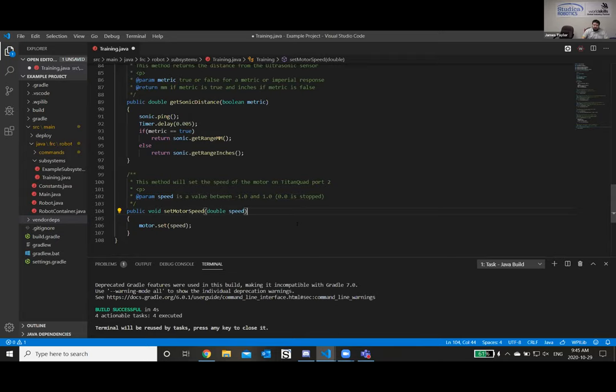So if I was to pass a value of -1 in here, it will set this speed to 100% in the counterclockwise direction. If I was to set the speed to 1, it would set the speed to 100% in the clockwise direction. And then if the speed was 0, the motor would be stopped. Now there is one more parameter that we can add for the motor in general.